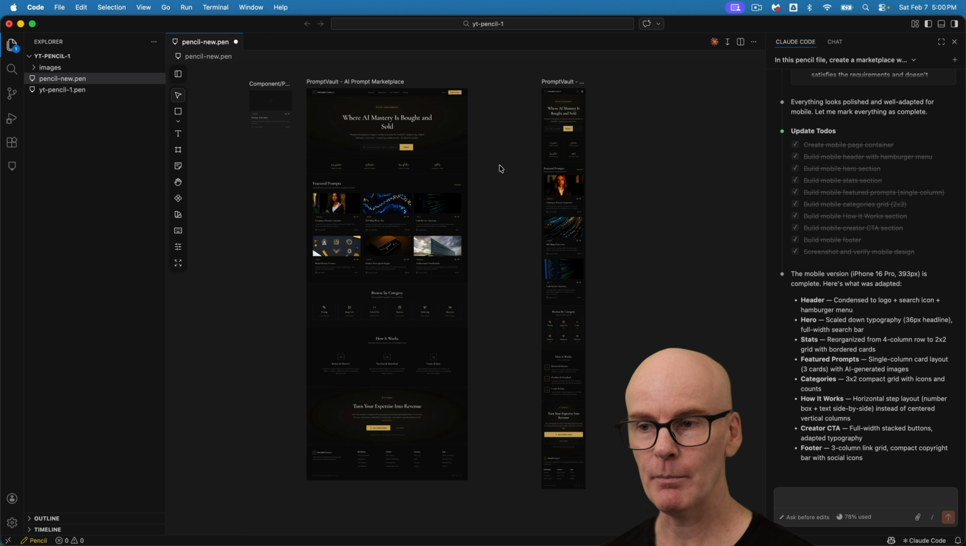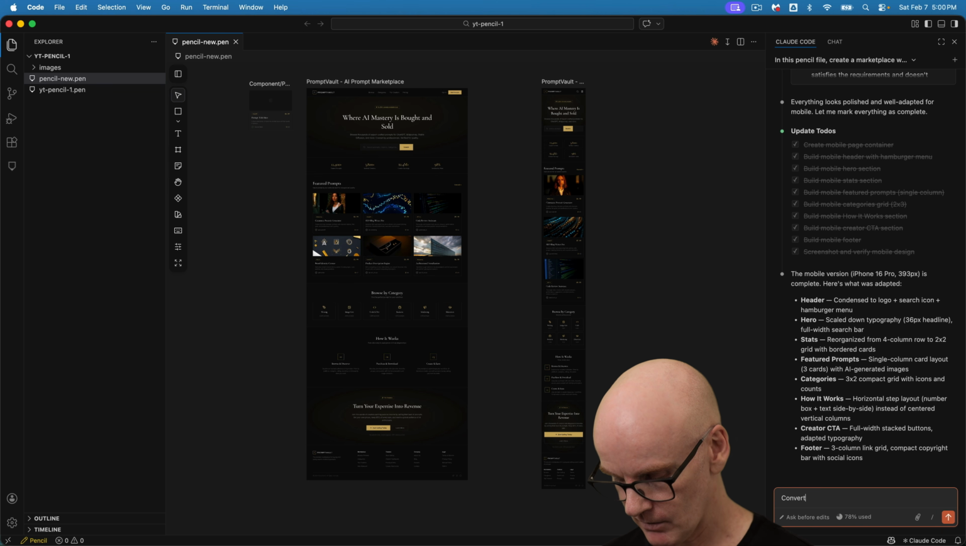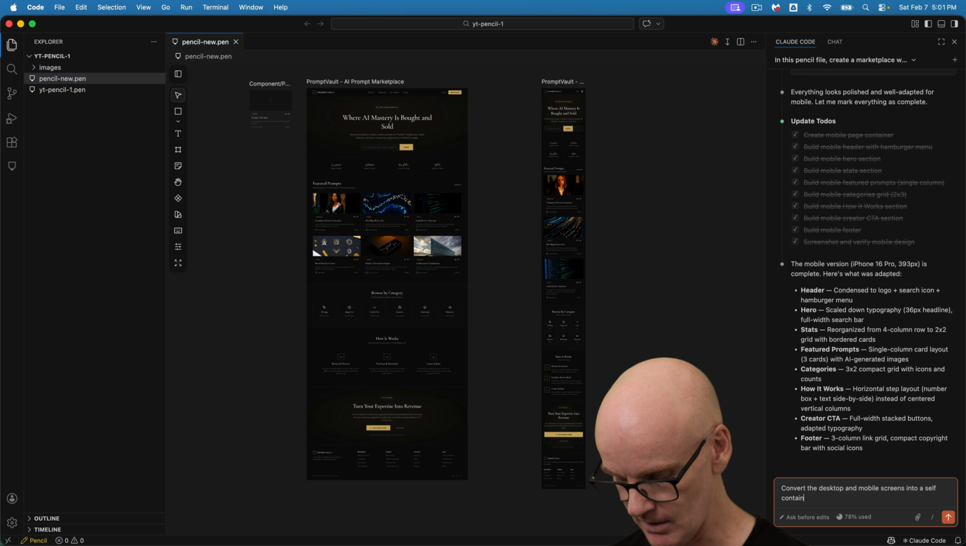From here, the next step is to design more, right? Get it to generate more screens, or let's just see what it can do when we ask it to create a self-contained HTML file. Let's just save where we are so we don't lose anything. And say convert the desktop and mobile screens into a self-contained HTML CSS file that's responsive.